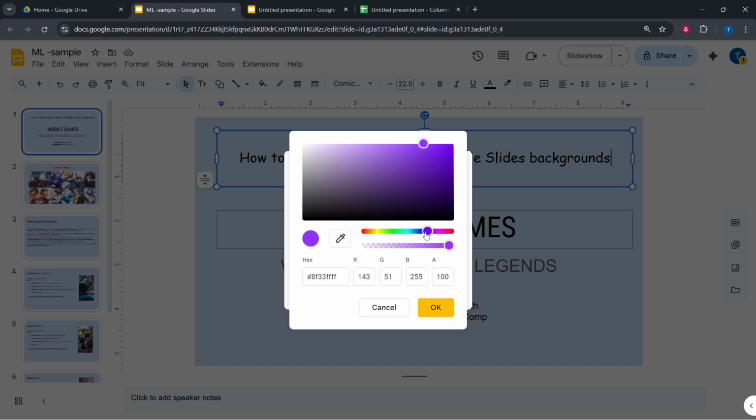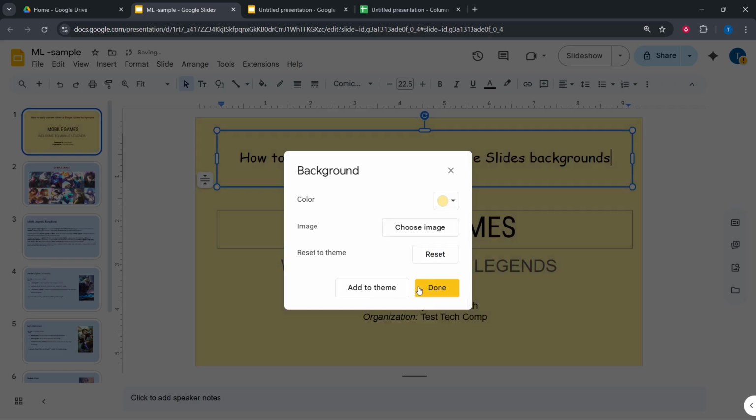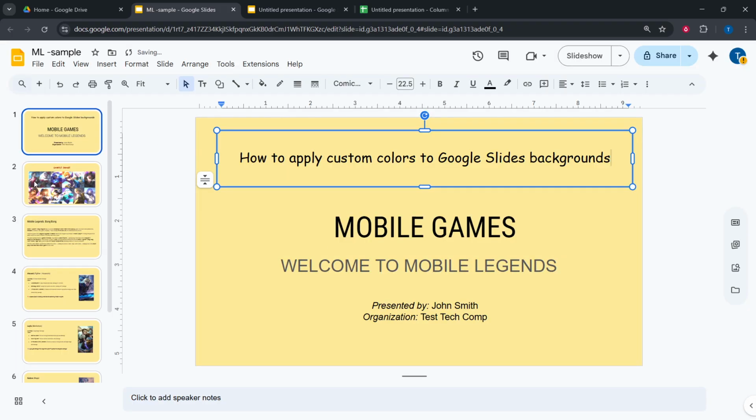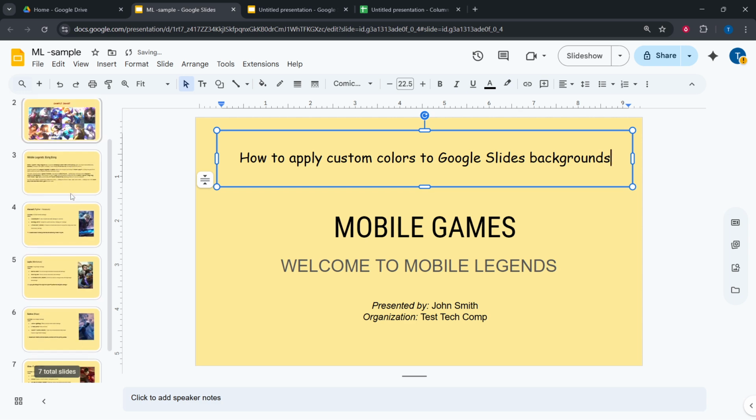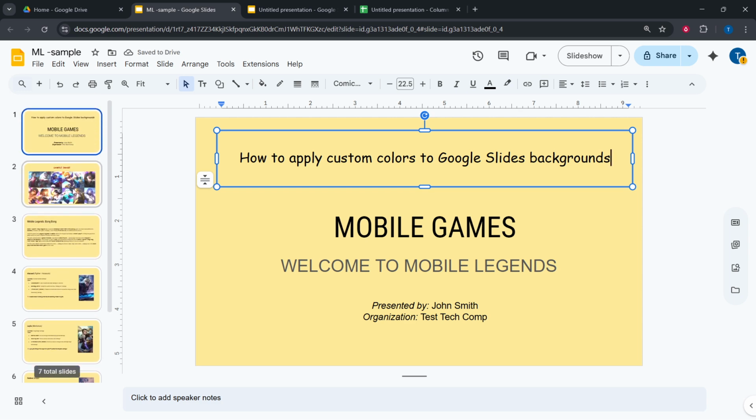Once you've chosen your color, you'll need to decide where to apply this new background. You have the choice of applying it to just the slides you've selected or extending it across the entire presentation. If you'd like the color to feature only on the selected slide or slides, simply click Done. But if you feel like it's the look you want across every slide, choose the option that says Add to Theme. You might see different wording here like Apply to All, but the function is the same. And following that, click Done.